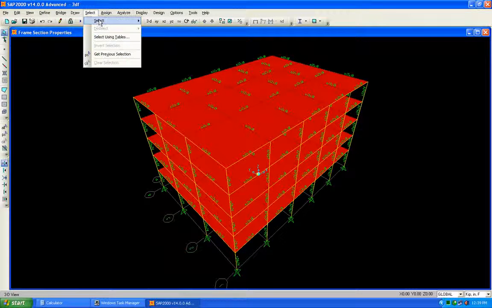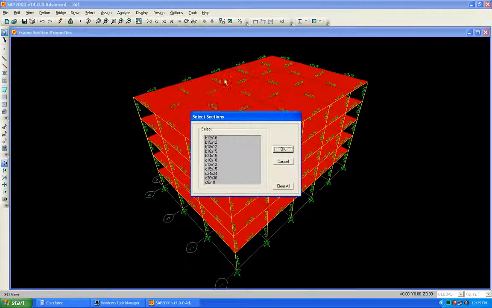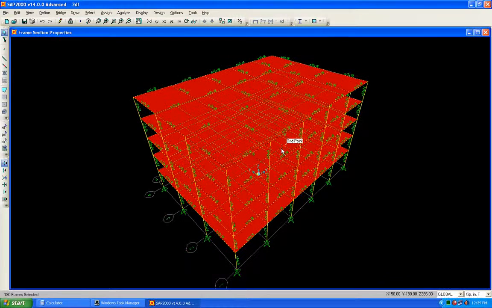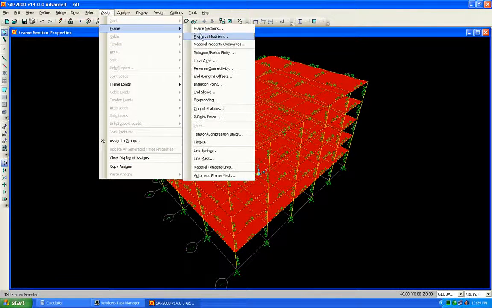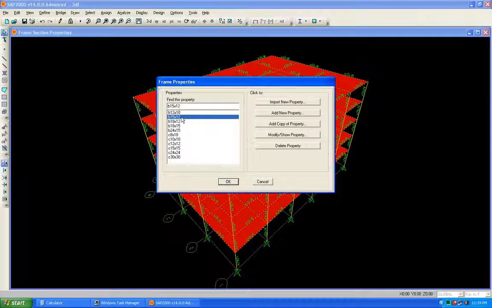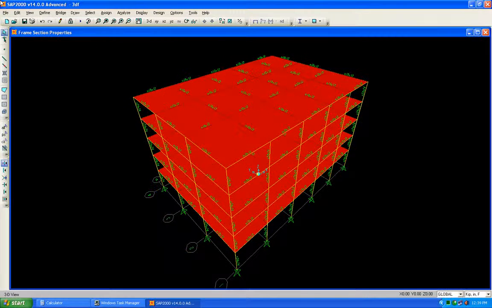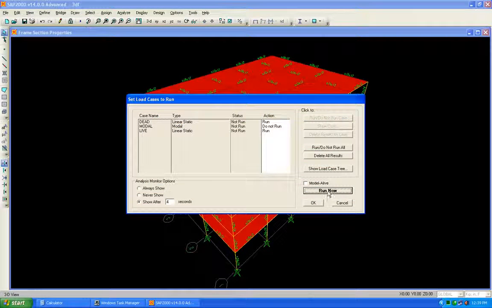Now first of all we need to select it. Go back, property, frame section, and assign frame section and change it to 18 cross 12. Now rerun the analysis.